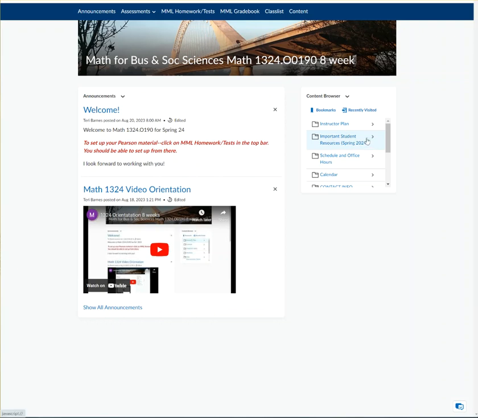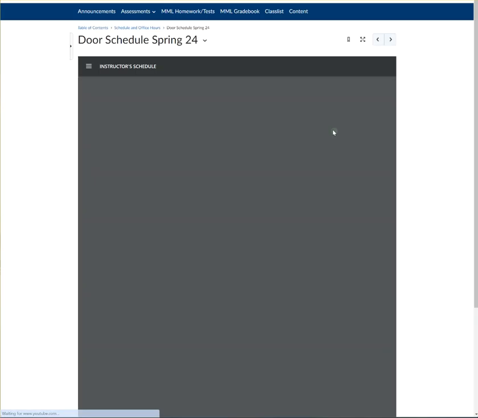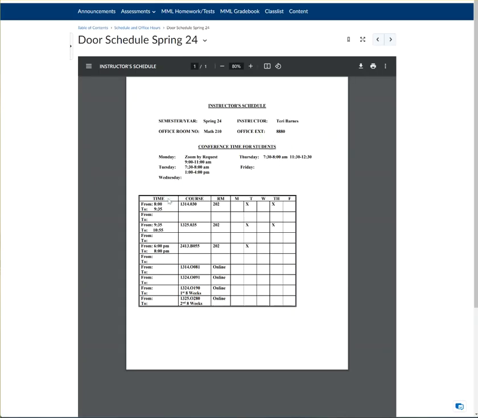So there's some important student resources. You could look at that. Here is that schedule and office door, the door schedule. If we look here, this is when I am on campus. I'm only on campus Tuesdays and Thursdays, and here's the times for that and what room I'd be teaching in, and the rest of the time I'm teaching online. My office number is 210. My extension is right here.